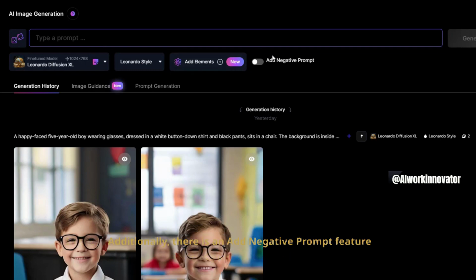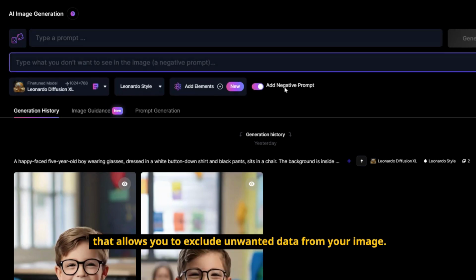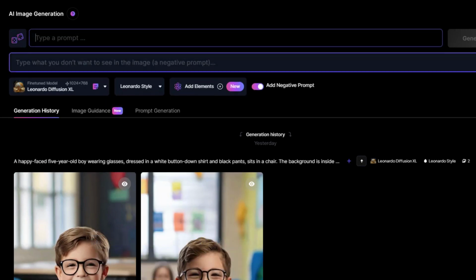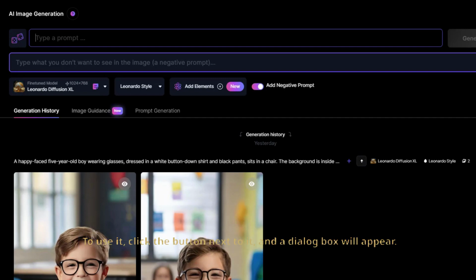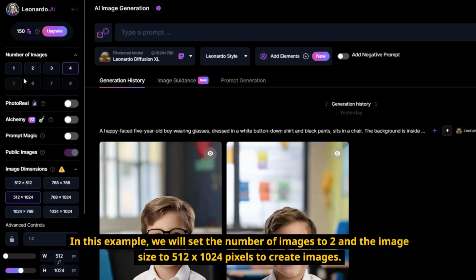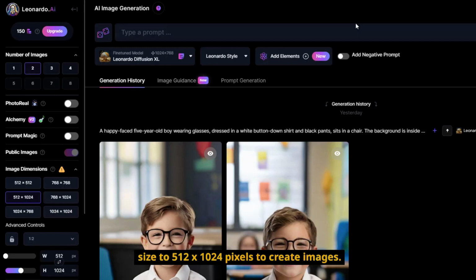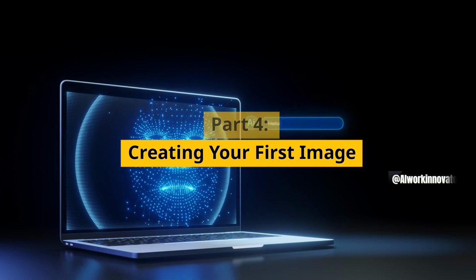Additionally, there is an Add Negative Prompt feature that allows you to exclude unwanted data from your image. To use it, click the button next to it, and a dialog box will appear. In this example, we will set the number of images to 2 and the image size to 512x1024 pixels to create images.